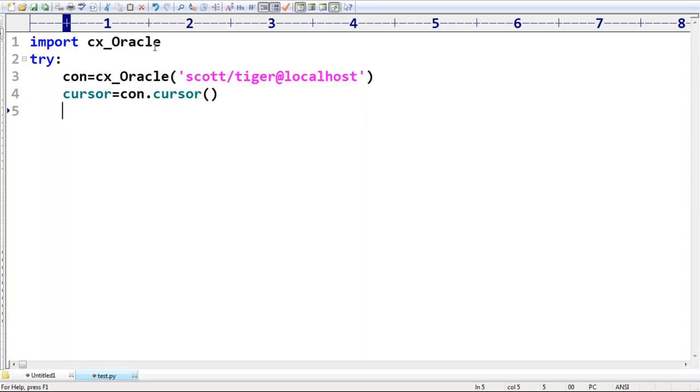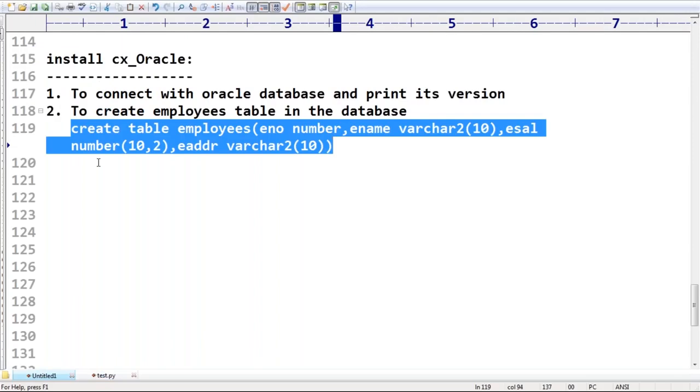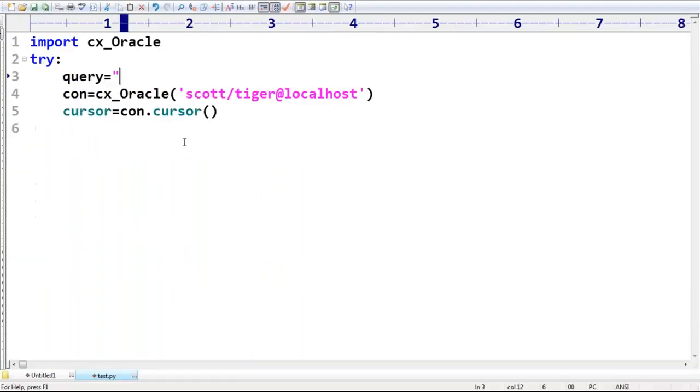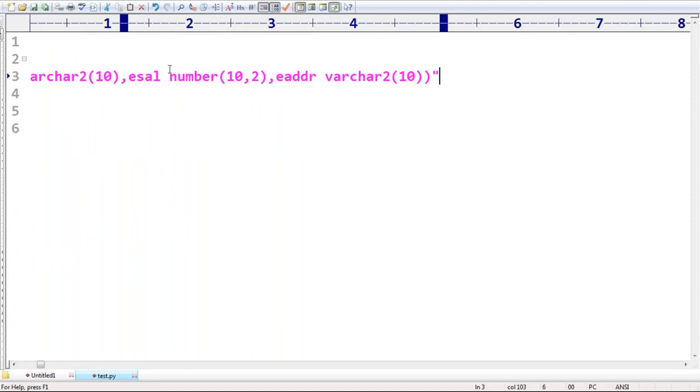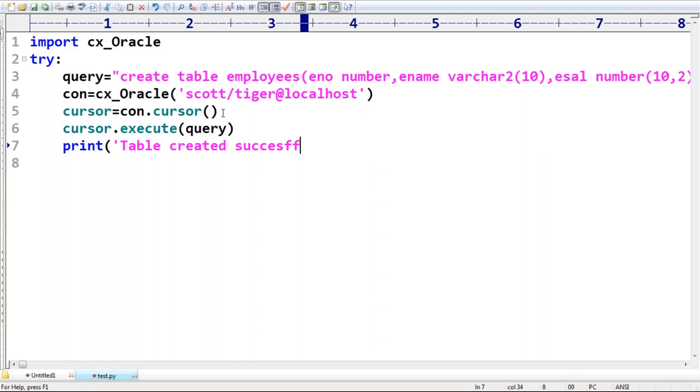Next, once the cursor is ready, you can send your SQL query. Now I'm taking query is equal to, you can take either single quote or double quote, no problem at all. What is our SQL query, sir? This is the query, sir. Query is equal to this. Now cursor.execute of the SQL query. Next, print "Table created successfully." Like this I'm printing.